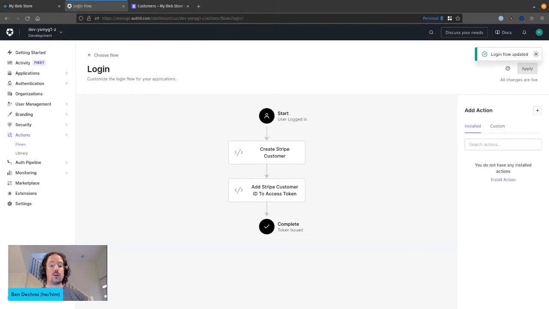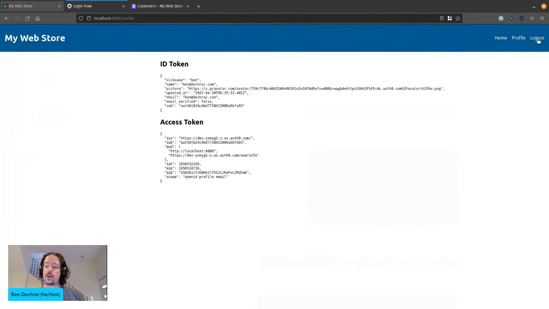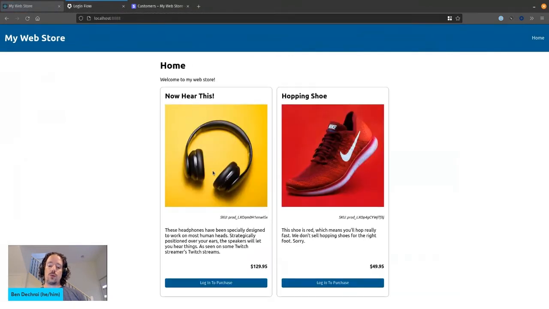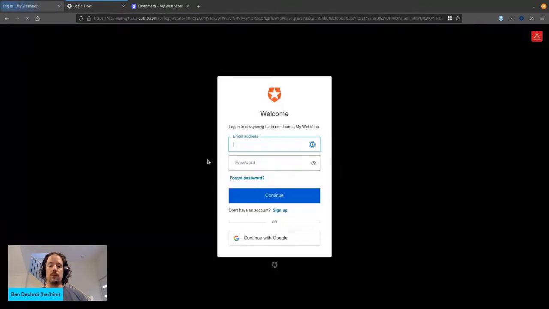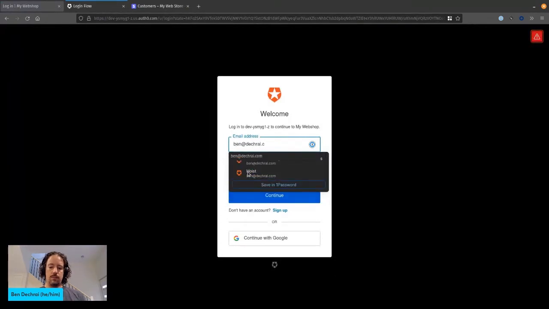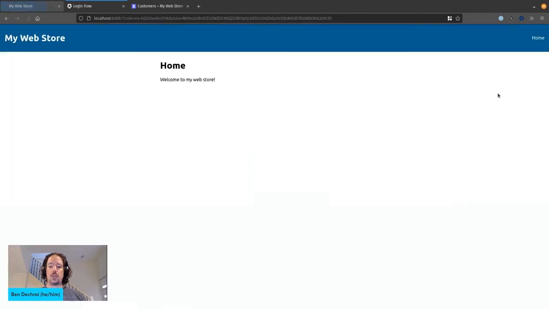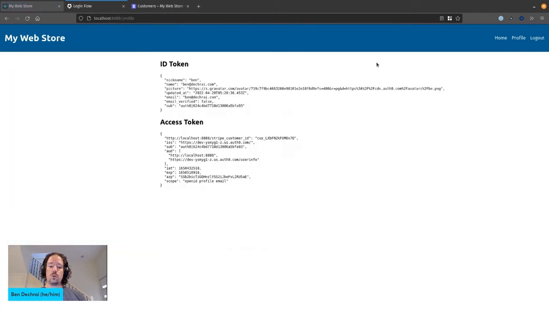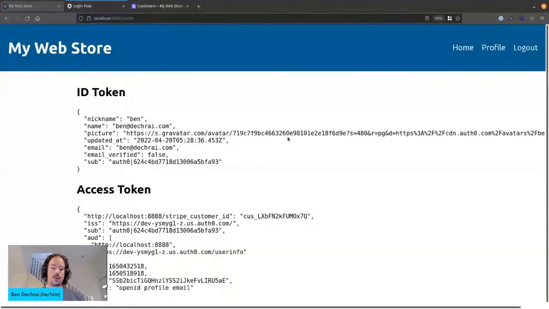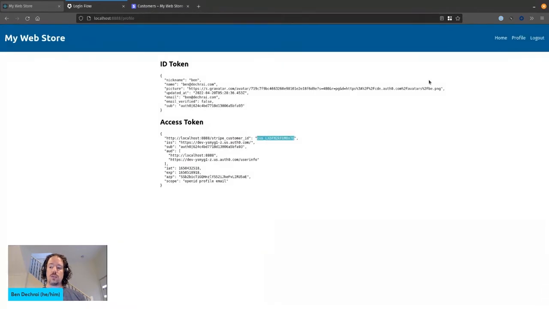now in theory, if all things are well, and I can find my mouse again, if we come over here and we log out, and we log back in again, jump over to the profile page, we should now see here's the customer ID being passed through. Let's make that bigger again. So we've got the localhost port 8888, Stripe customer ID, and the Stripe customer ID is being passed in.